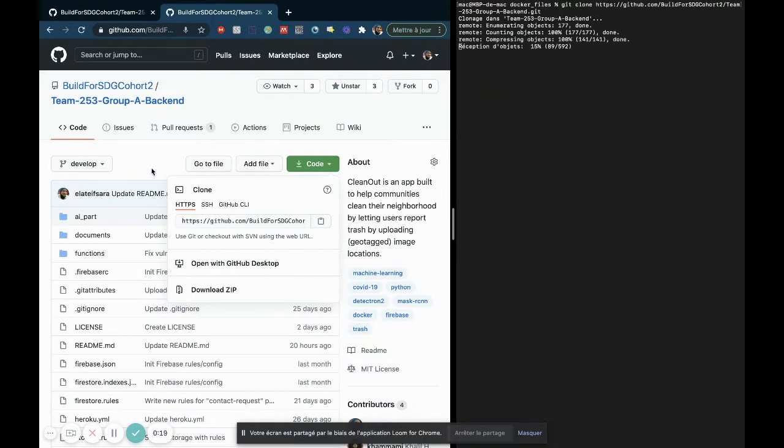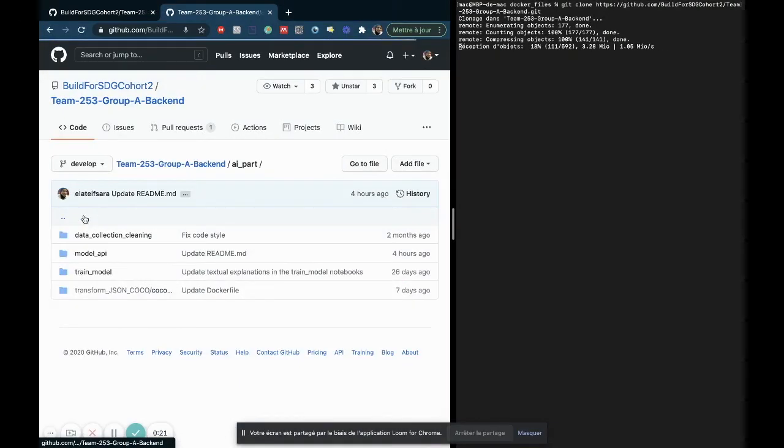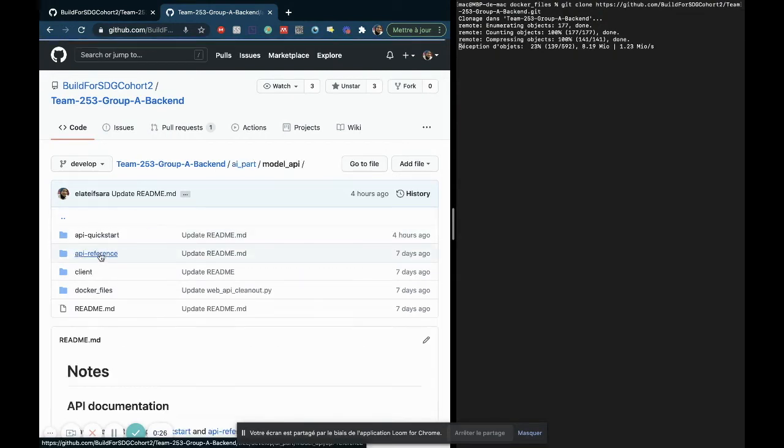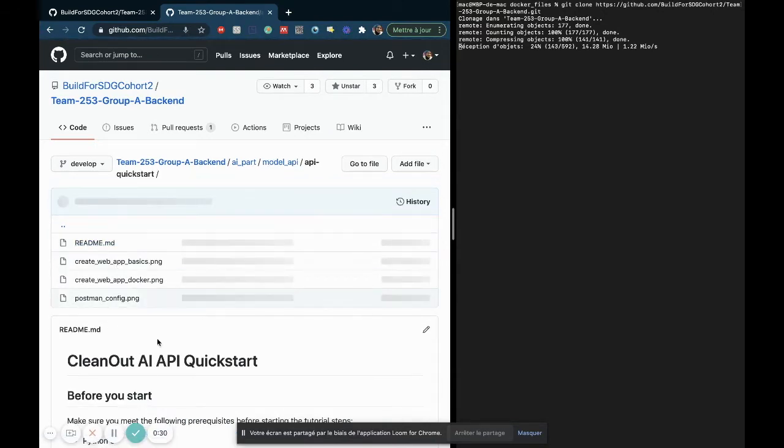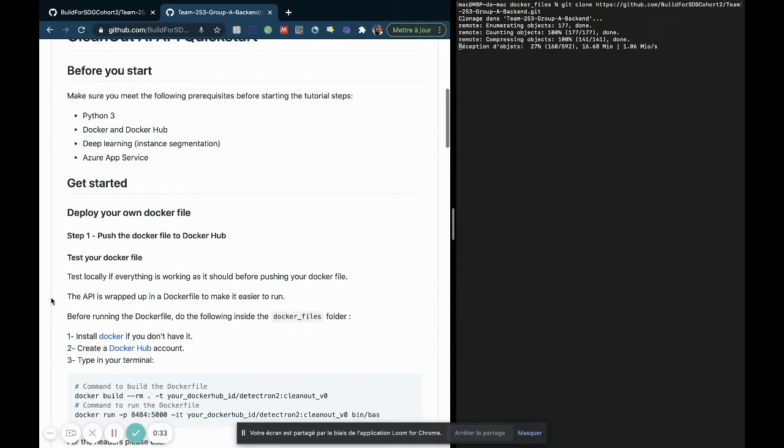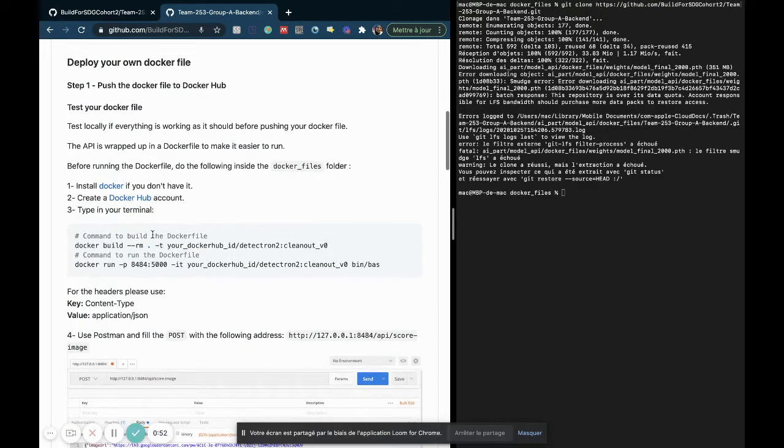While it's cloning, let me show you the tutorial we're going to follow. So I'm just going to access AI port, model API, and then go directly to API quick start. And this is the tutorial we're going to follow today. So what you need to know is a bit about Python 3, Docker and Docker Hub, deep learning, specifically instance segmentation, because that's the model we used, mask-rcnn, and then the Azure API App Service, because that's the one where we are going to deploy our API.